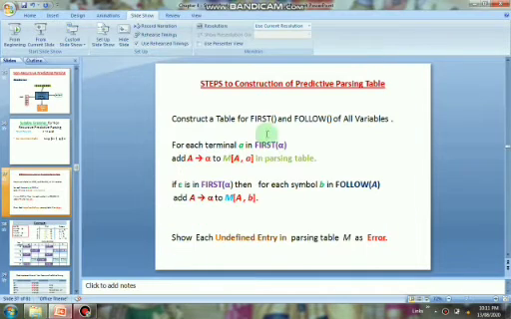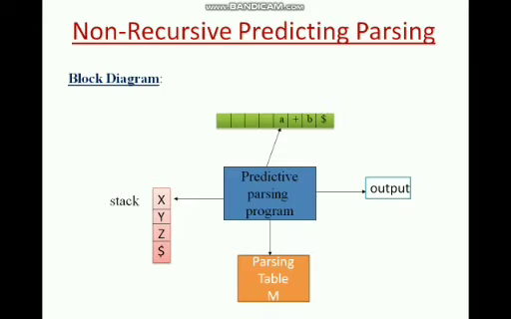Hello everyone. In this video of compiler design, we are going to see how to construct predictive parsing table for non-recursive predictive parsing, and what is non-recursive predictive parsing. First of all, we will see what is non-recursive predictive parsing and its block diagram. Then we will try to construct its parsing table, that is also known as predictive parsing table.